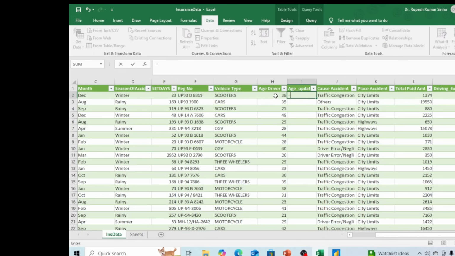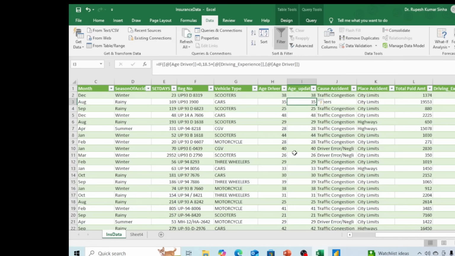So I'm going to write equal to IF age of driver equal to 0, then what to do? 18.5 plus driving experience, otherwise, that is, comma, age. So now what it will do is, wherever the age is given as 0, it will add 18.5 plus driving experience, otherwise it will give me the original age, and we are done.